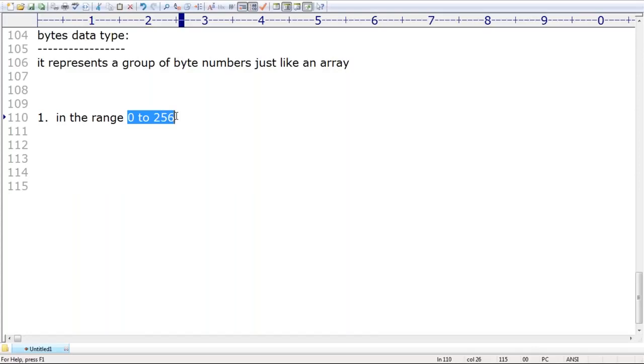By mistake, if it is not in this range, immediately you are going to get an error, because internally byte is considered within this range. While defining bytes data type, the range is fixed like 0 to 256. Remember that. Is 0 to 256 a very common requirement or not? That's why a group of such type of values, happily you can define as bytes data type, no problem at all.